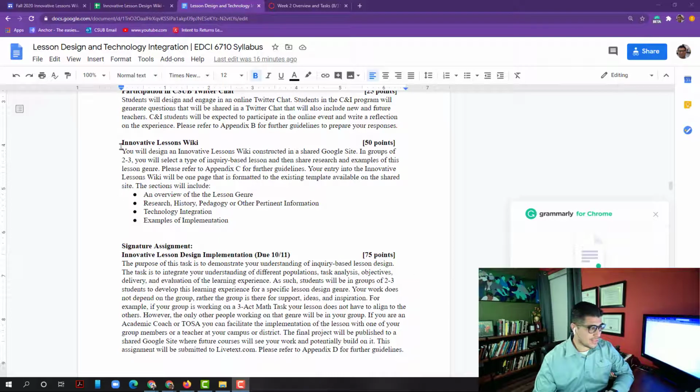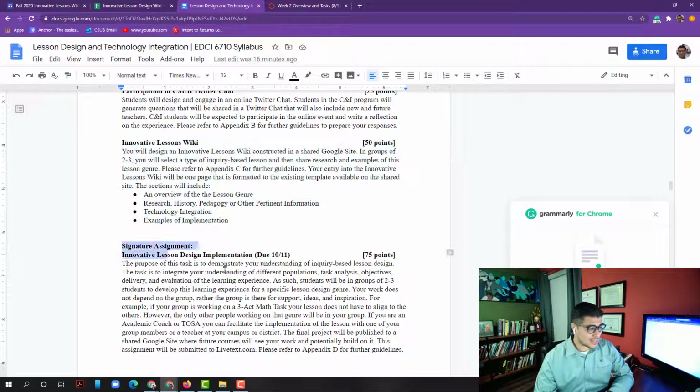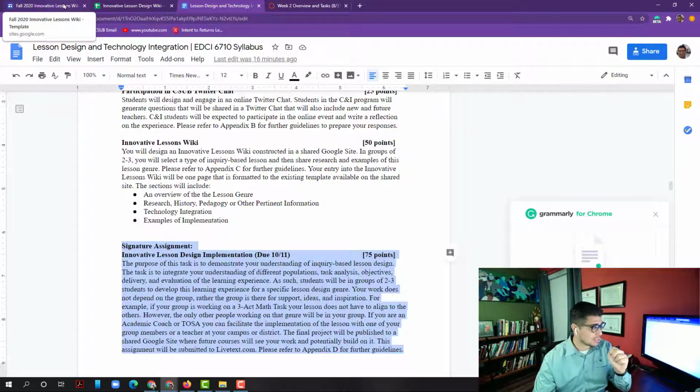So the Innovative Lessons Wiki is something that's going to take place over 3 weeks. You start on week 1 and end on week 3. The signature assignment, the Innovative Lesson Design Implementation, is going to take you from week 4 all the way to the end of the semester. But they all tie together, and you're going to see what that looks like.